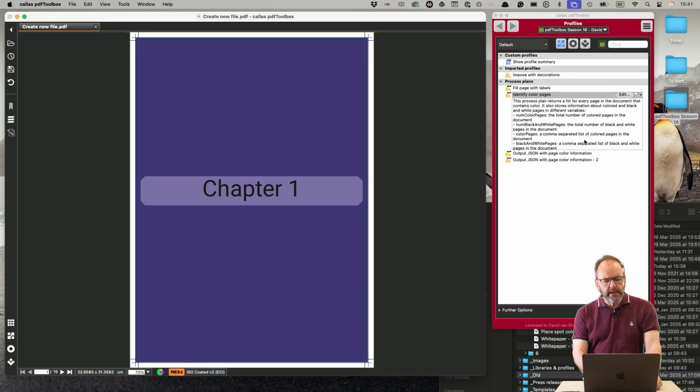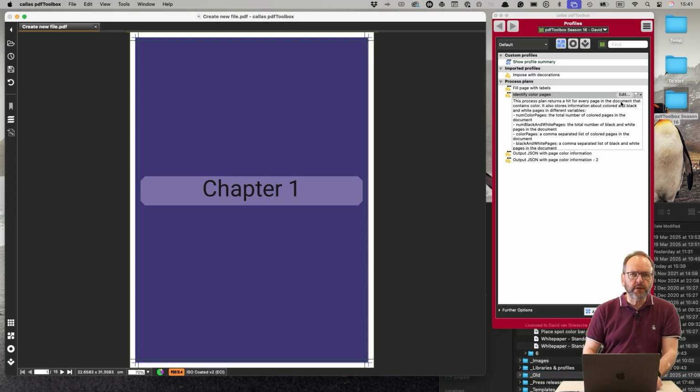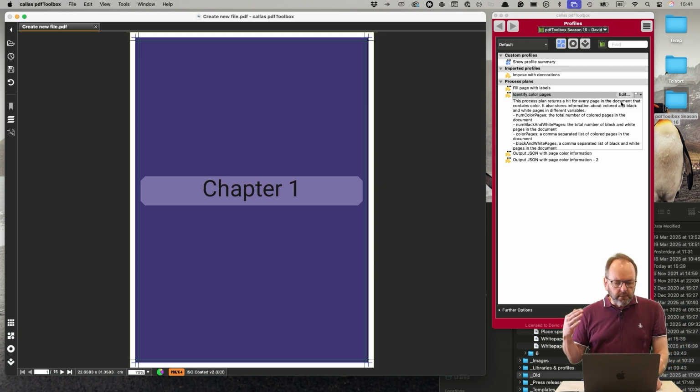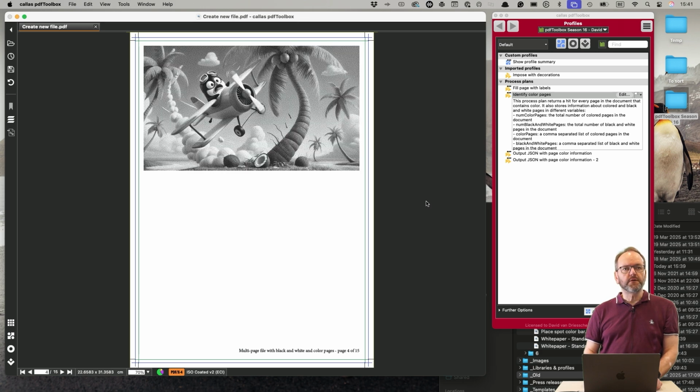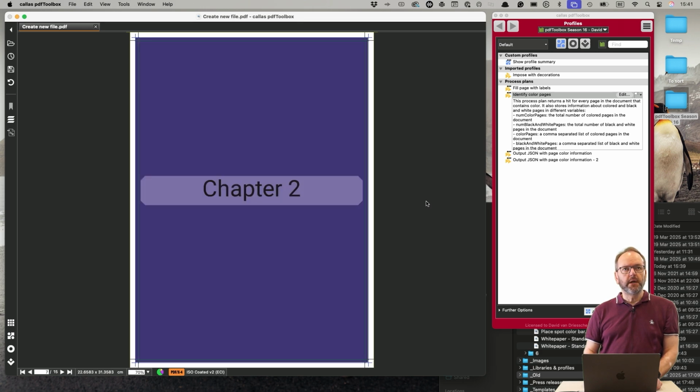The process plan, this is something that comes from pdfCamp, by the way. It was a topic that came up at pdfCamp. How can I check a document that has a lot of pages and figure out which pages are color and which pages are black and white? And in this document, there are some pages that are intentionally black and white and some others that are intentionally colored.